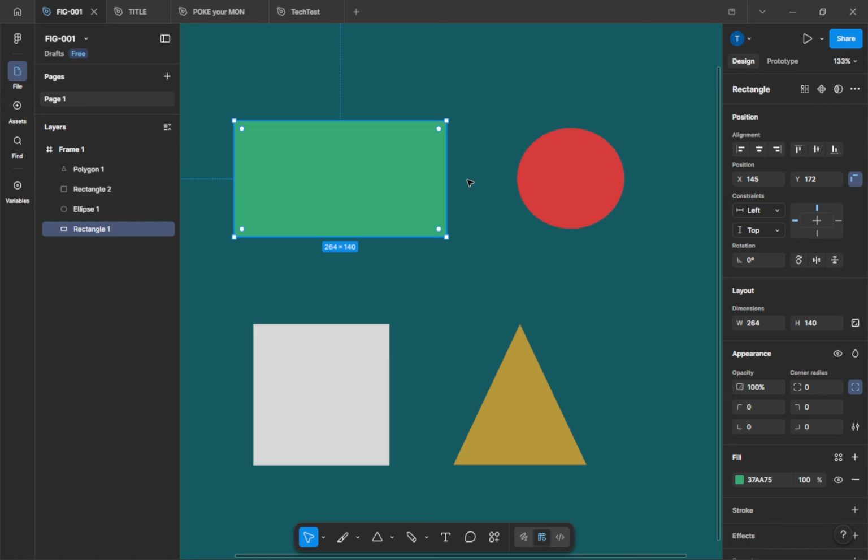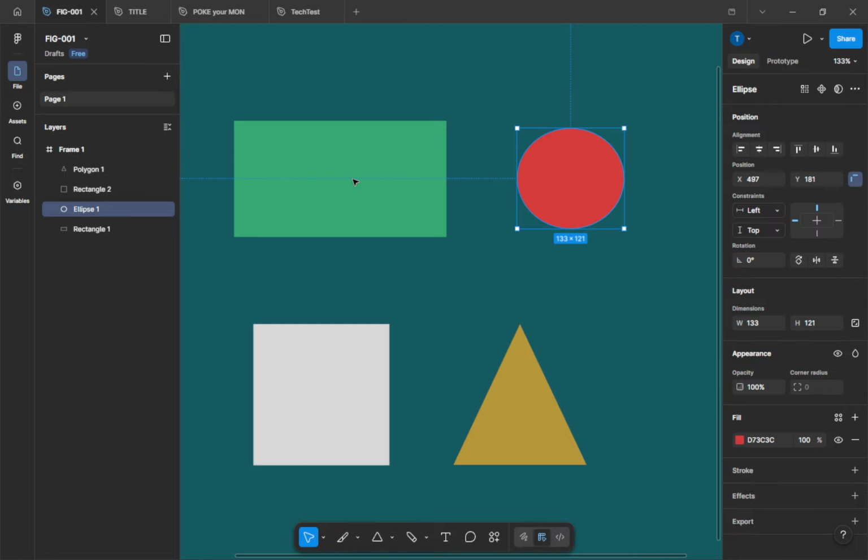The key idea is order. The shape on the bottom is the base, and every shape stacked above it will carve into that base during the subtraction. Let's start with the most common approach using the subtract tool.